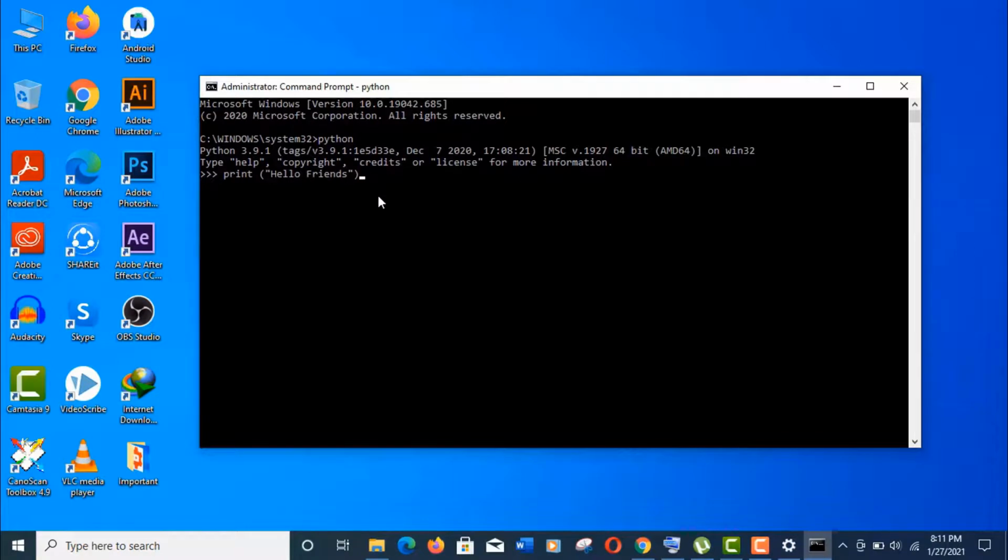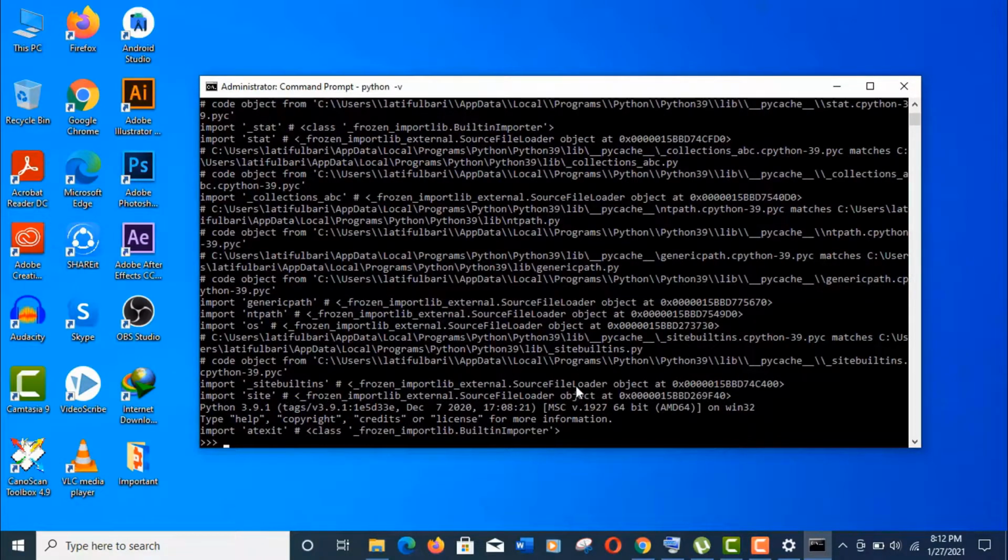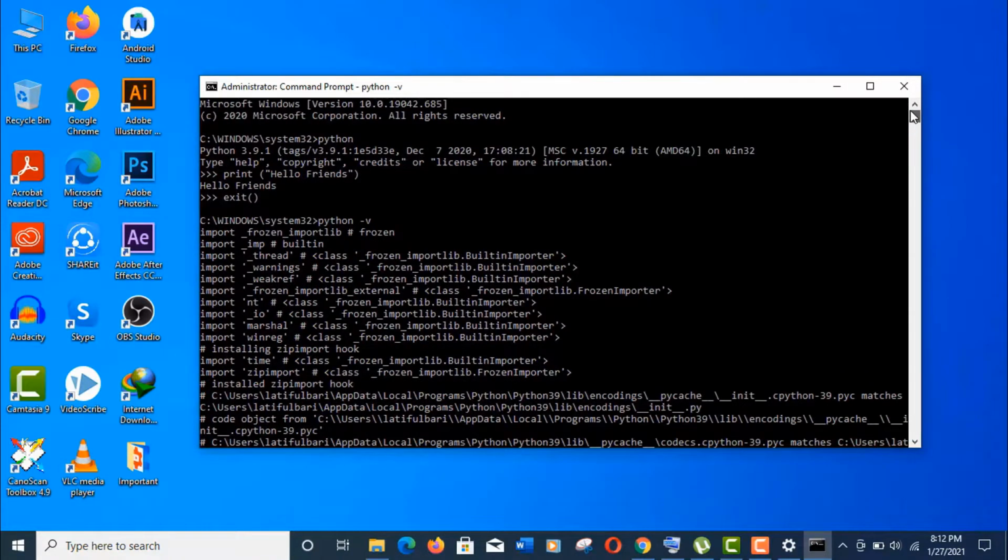Let's type a simple Python code. And you can see it's also working properly. Now I would like to exit this code. Let's also check out our Python version in the script. Well, you can see here it's also working good. So there is no doubt that our Python program is installed properly and also working perfectly.